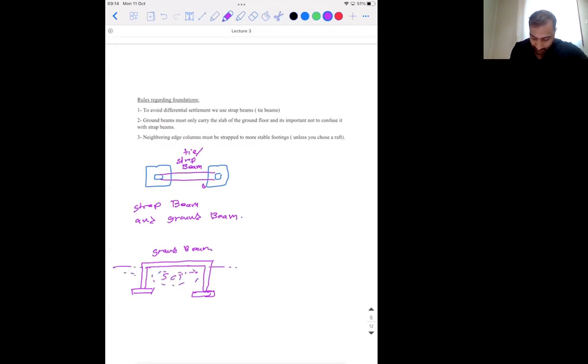Soil. This is the finished floor level. But with ground beams, it's different. Here is the ground beam. Sorry, the strap beam, the tie beam. Cool.